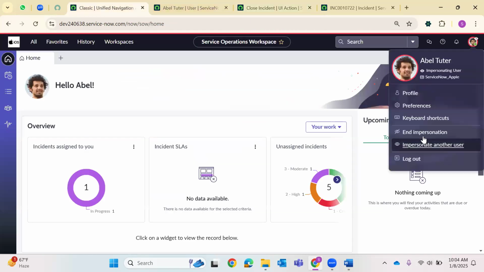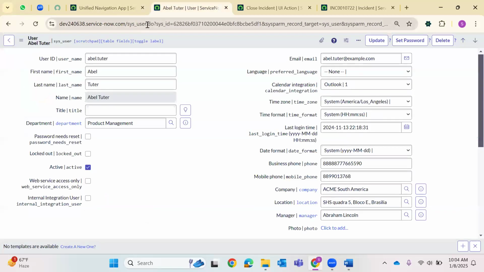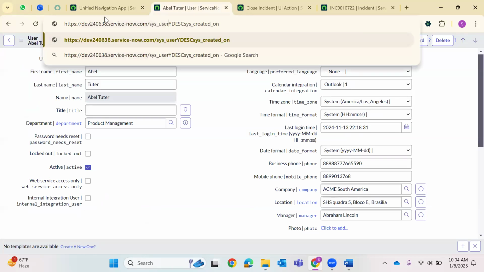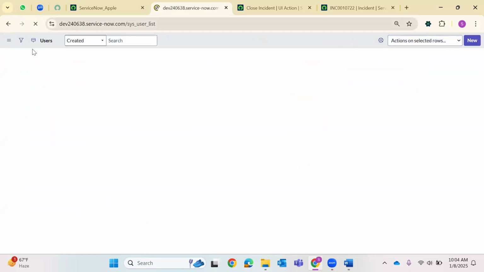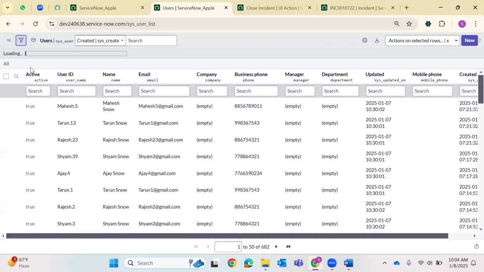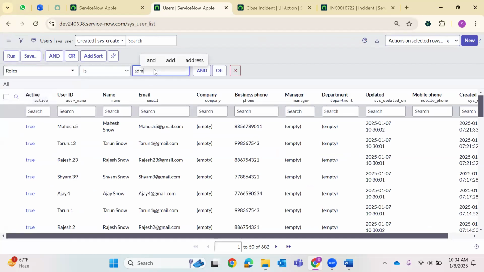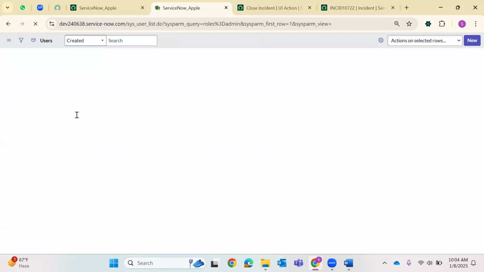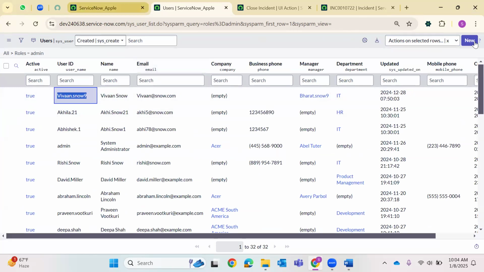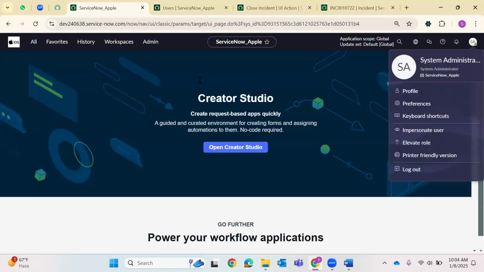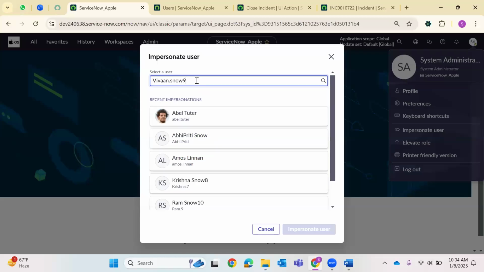Again, if you just go back and impersonate any other user with the admin role, okay? To do that, let's go to the sys_user_has_role list, where role is admin. You can see the users with that role. So we have Vivan. Let's take the Vivan user ID and impersonate. For him, it will be available again. This is also something they frequently ask as a requirement: it should only be available to users with this role.